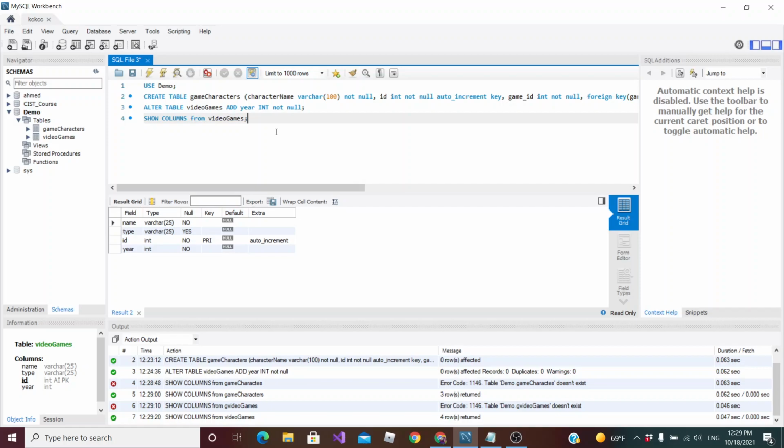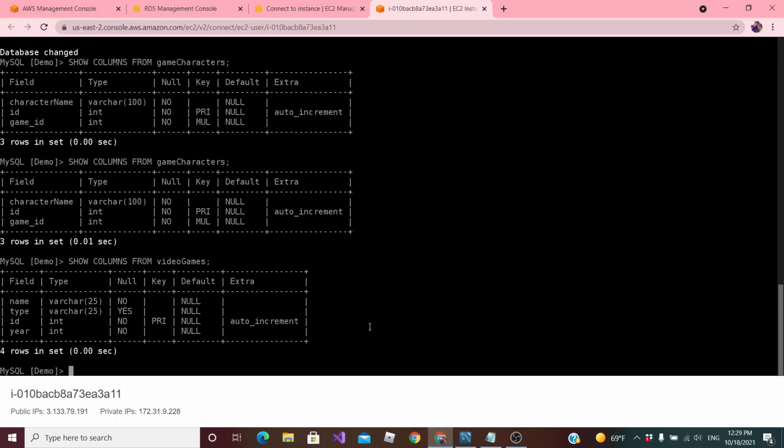Now, how do we insert data into these tables? And then after that, I'm going to show you how to connect those tables. So let's go one by one and do it. Now, let me switch back here.